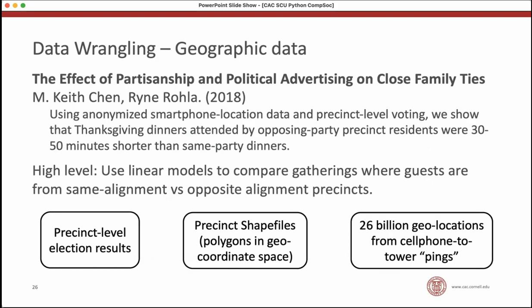as a motivation. You could think of this as the overly political uncle problem, where they would like to examine the common trope of political differences among extended family members leading to uncomfortable holiday gatherings. Now, they don't have individual political persuasion, but they were going to use precinct level election outcomes as a proxy for individual politics. And they want to compare the gatherings where guests were from same alignment versus opposite alignment precincts.